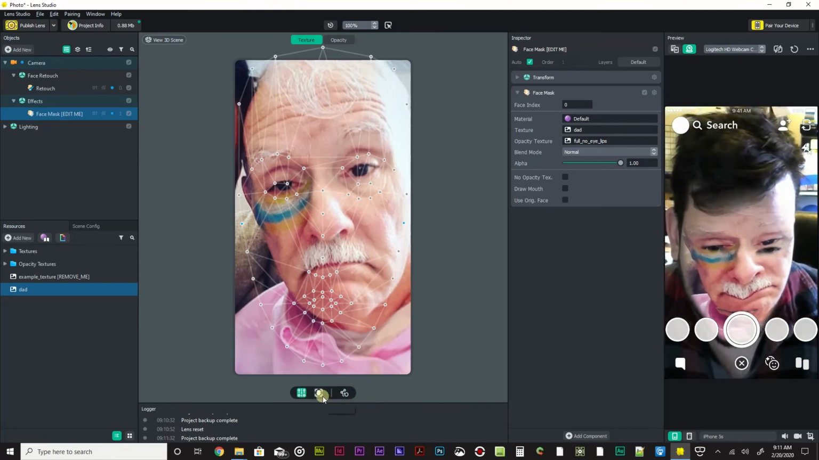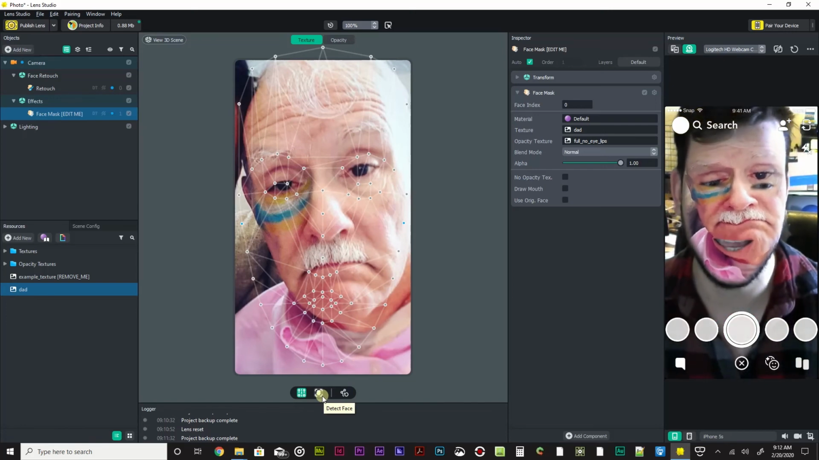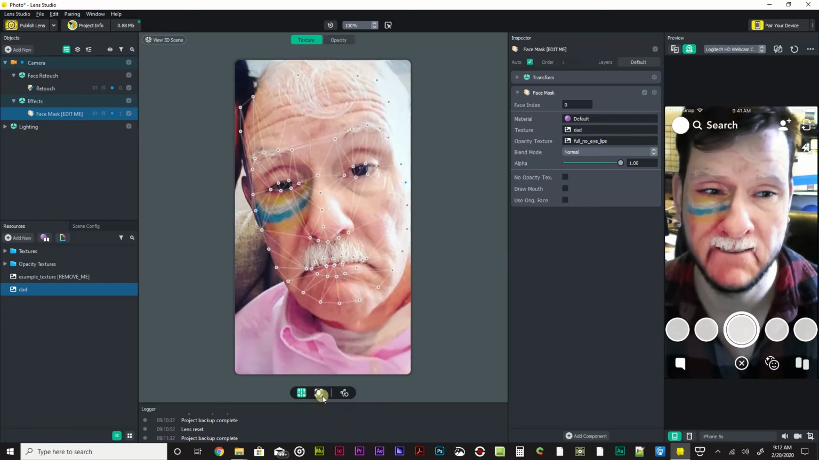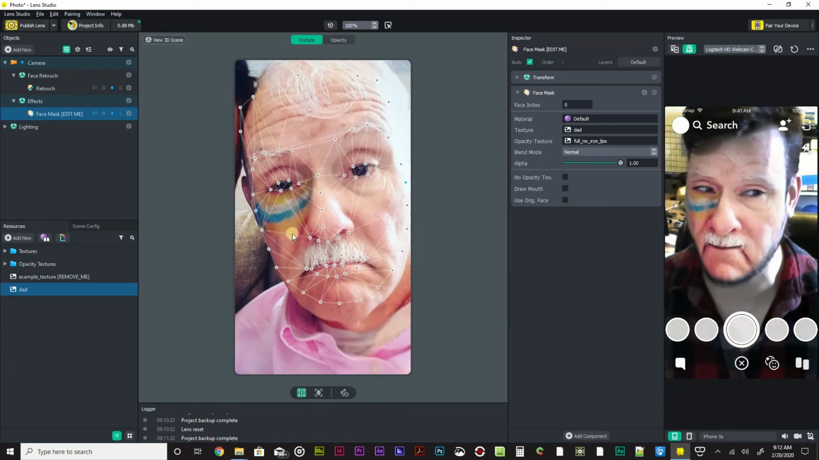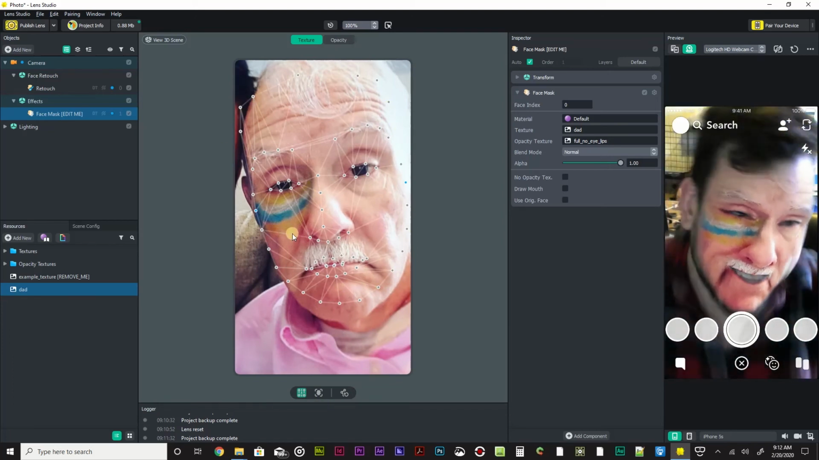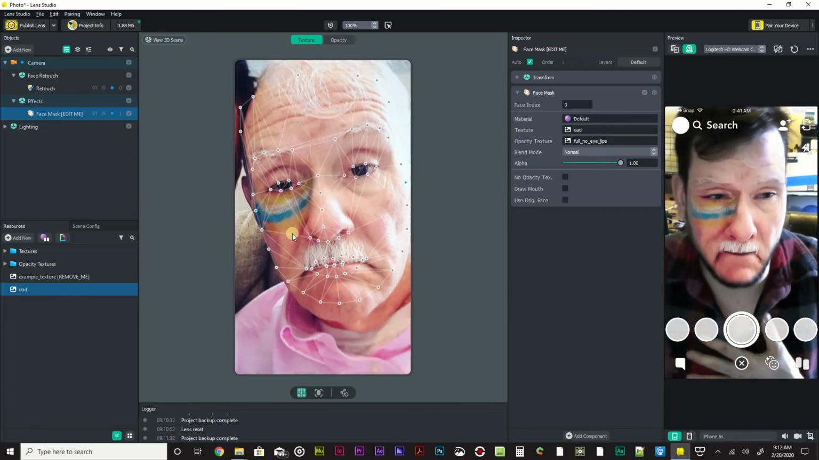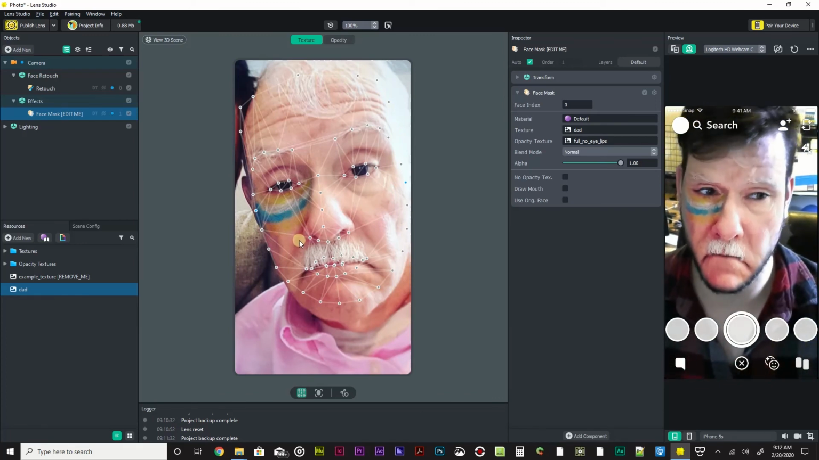Or I can go to the detect face right here. Let's click on detect face. Boom. When it detects face, it actually detects the outline as best it can on my dad's face, and now my dad's face is on my face. Hi, Dad. Oh, this is kind of weird, actually.